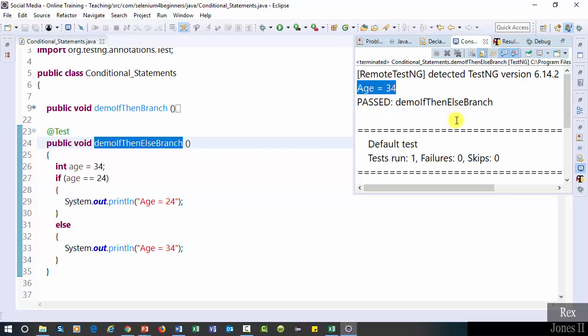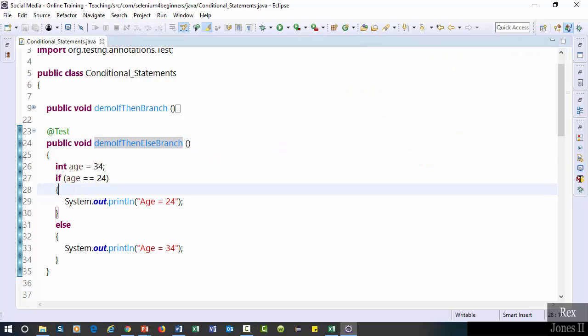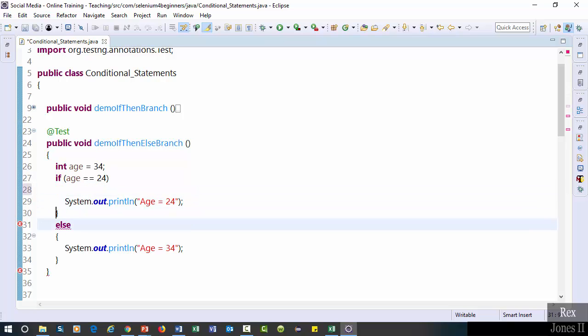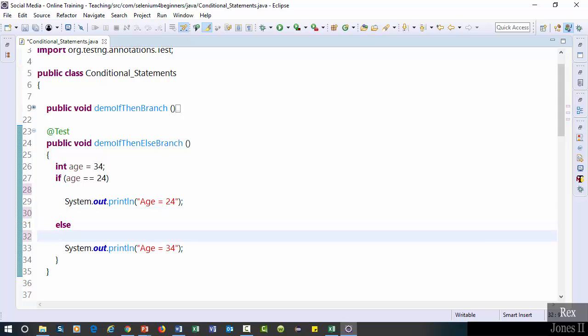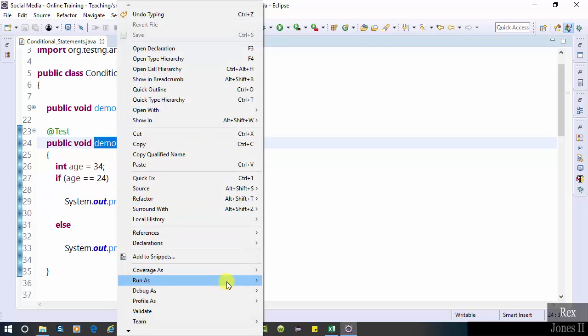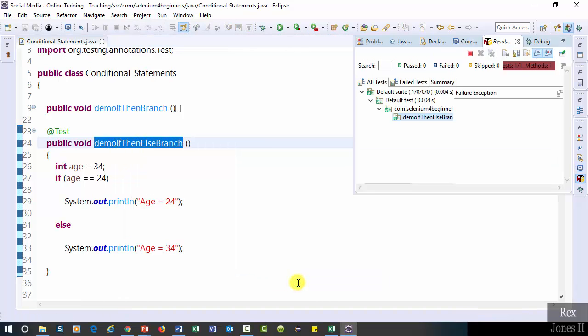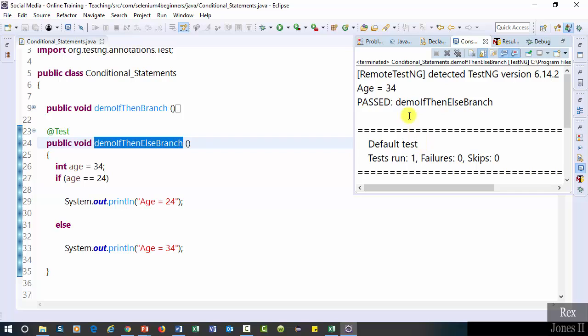Age is 34. I prefer to use an opening and closing bracket, although they are optional. Personally, I believe the brackets make our conditional statements look more organized. Let's remove the brackets and run again. Age is 34.